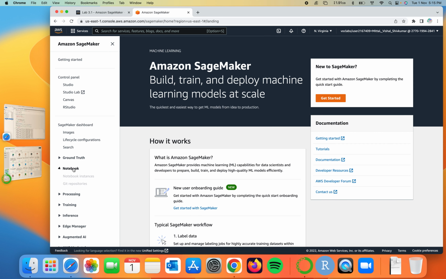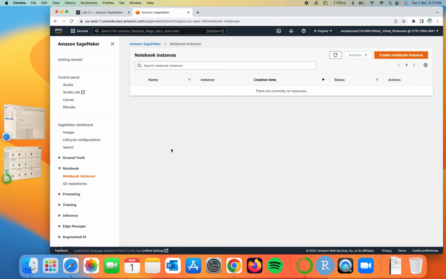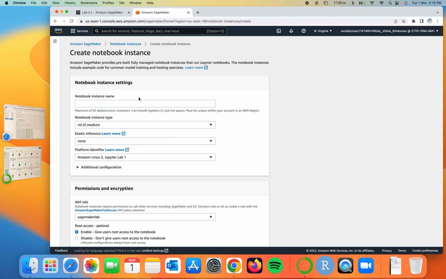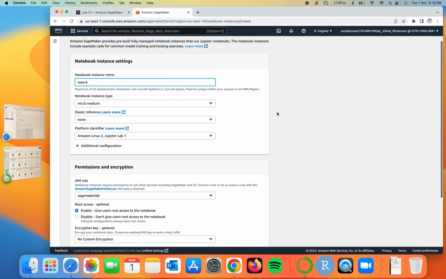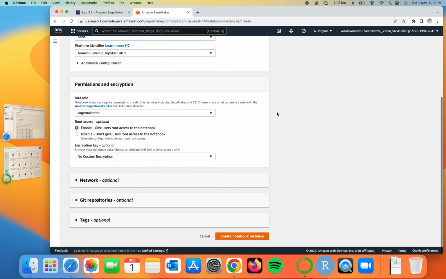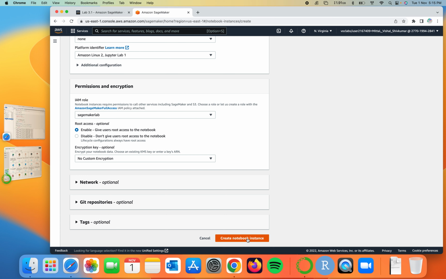Now we have to go to Notebook and click Notebook Instances. We have to make sure that we don't have any running instances of the notebook. Then we'll click Create Notebook Instance. In this, all we have to do is type the name of the notebook instance that you want. We don't have to change any settings, and just click Create Notebook Instance.